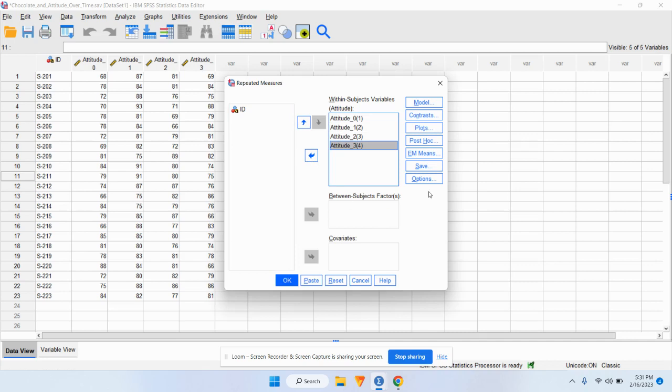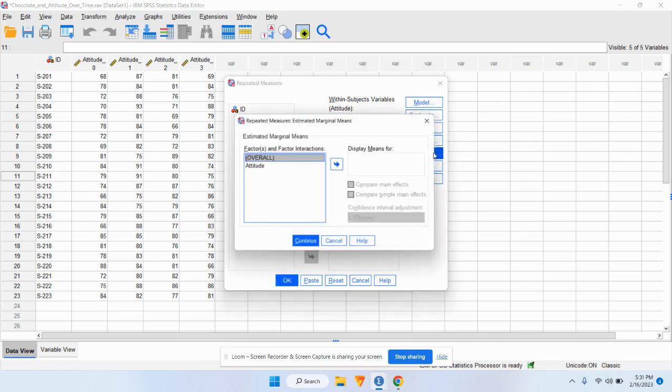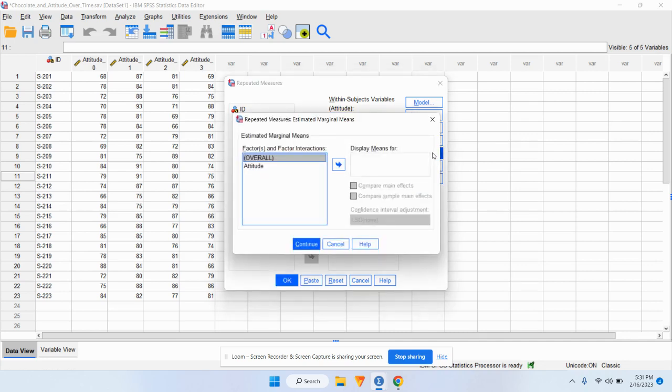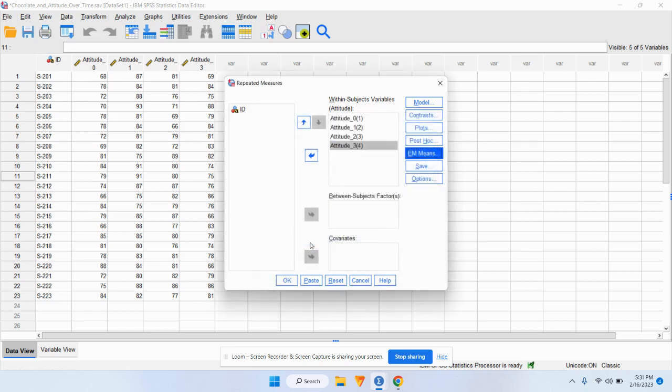All right, next we're going to click on EM Means, which means estimated marginal means, and we're going to move over our variable, which is attitude, to the display means box, followed by clicking on compare main effects. And then we're going to click on continue.